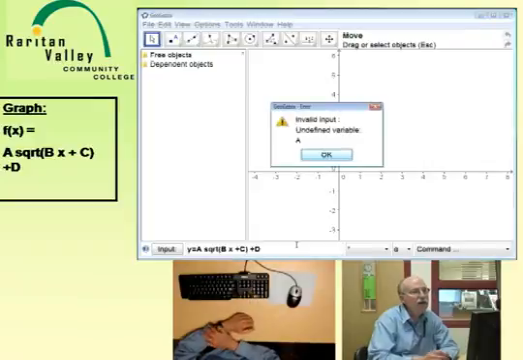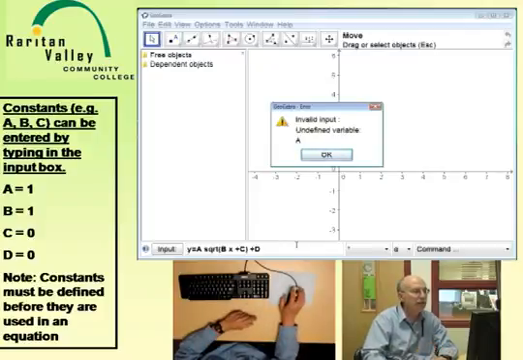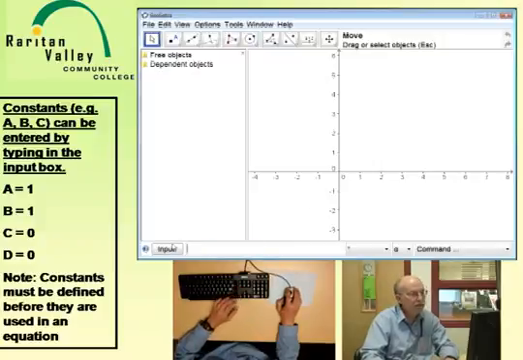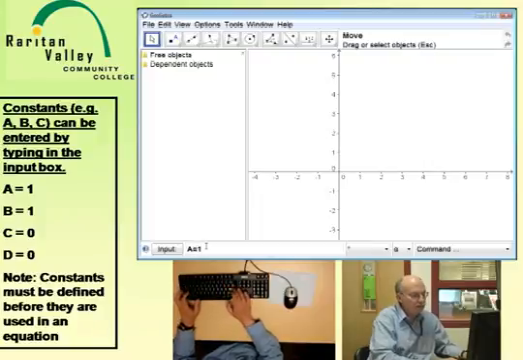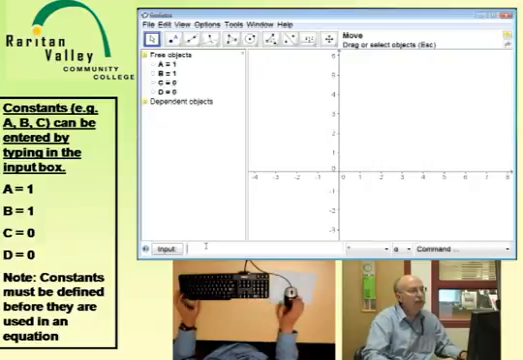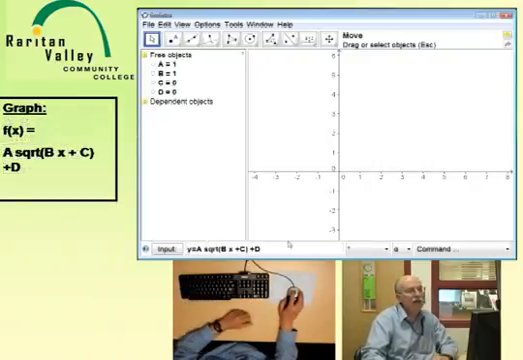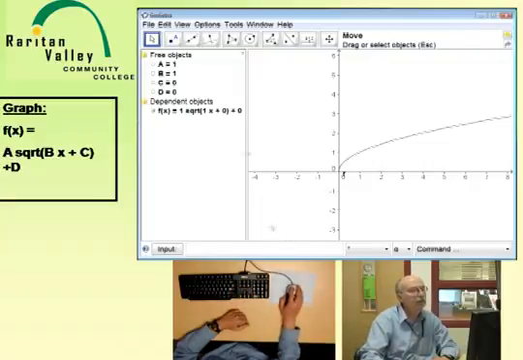And when I hit enter, notice that our variables were undefined. In GeoGebra, these variables have to be defined before you can use them. So let's delete this. Click OK. And we're going to go in and define those variables. We'll set A equal to 1, B equal to 1, C equal to 0, and D equal to 0. And now we'll put in that same equation. I copied it and saved it from before, so I put it in there. And now when I hit enter, there's our square root curve.